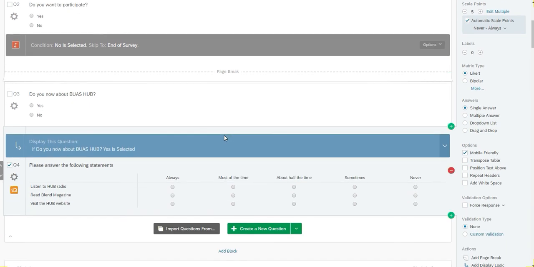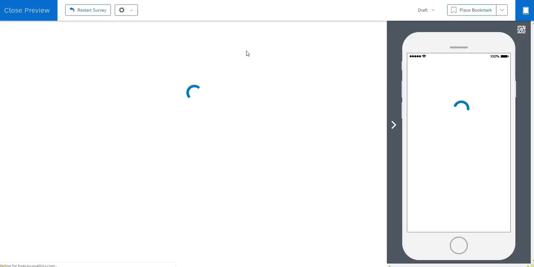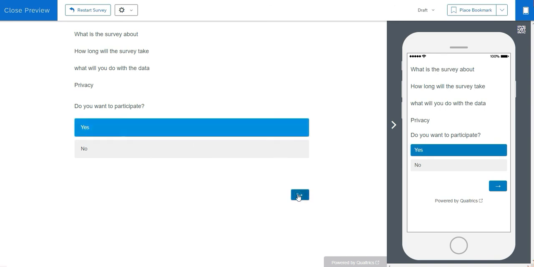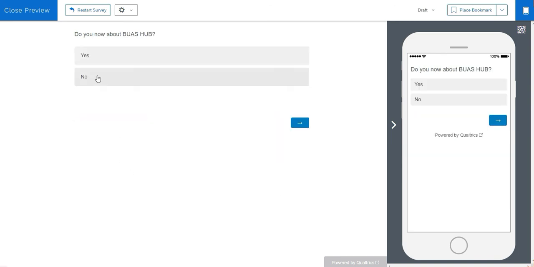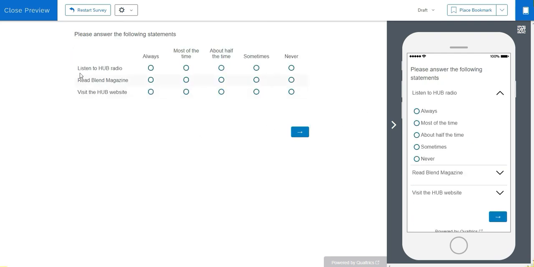Again, we need to test. So go back to preview. Yes, I want to participate. Next. Yes, I know about the BUS hub. Next. And now I get the question about listening, reading and visiting. So this is working properly. Close preview.